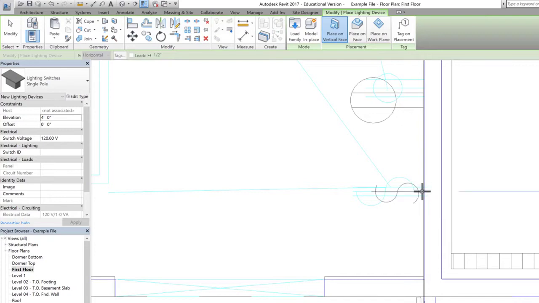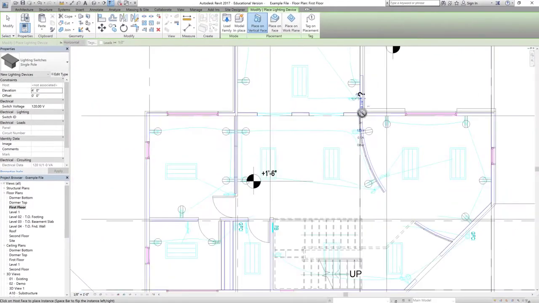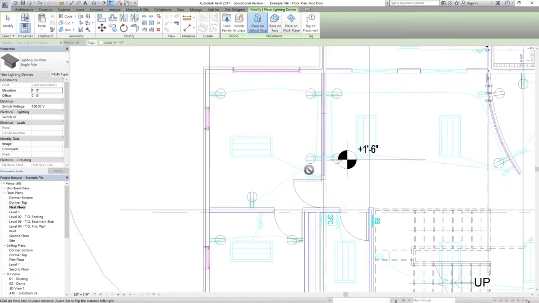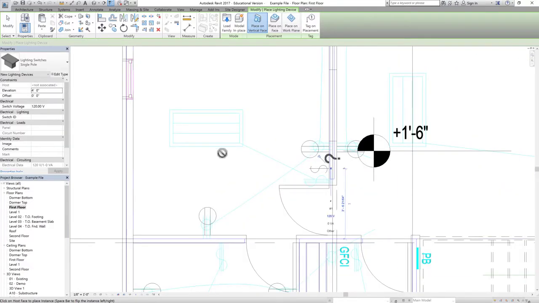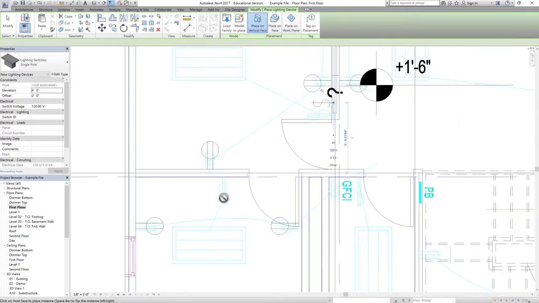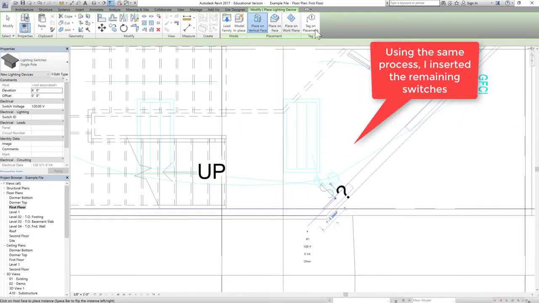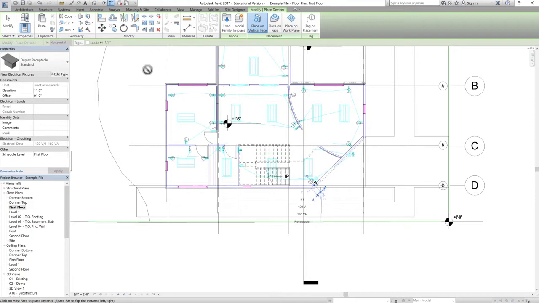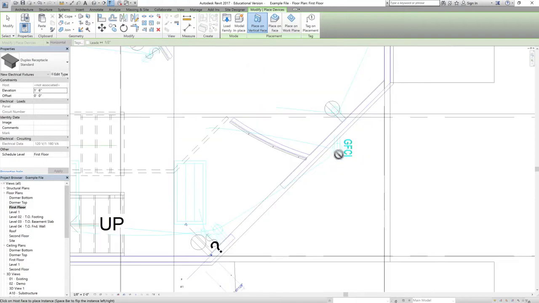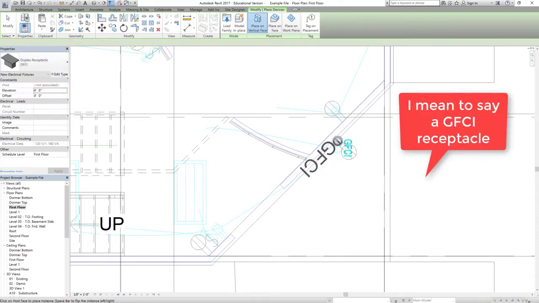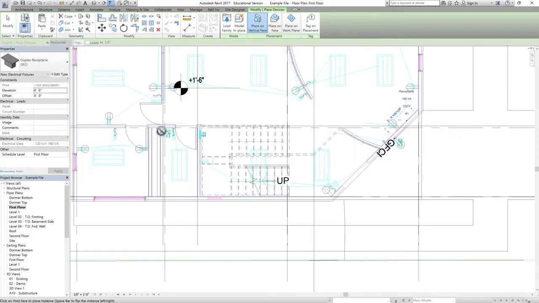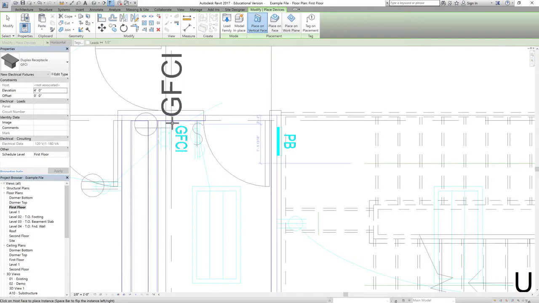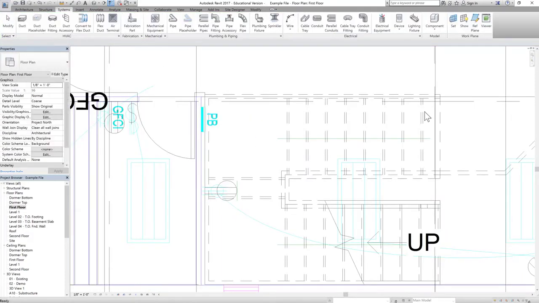So let's insert a switch here. This switch will control these lights, and there's one switch over here on this wall which will control this light. There's one switch over here, and we have to go back. We also need a GFCI, one outside and one inside. So let's click and select a GFCI switch, which is outside here, and there's one GFCI inside somewhere here. Click on modify, and again, to save time, I will insert these switches and receptacles on the second floor.